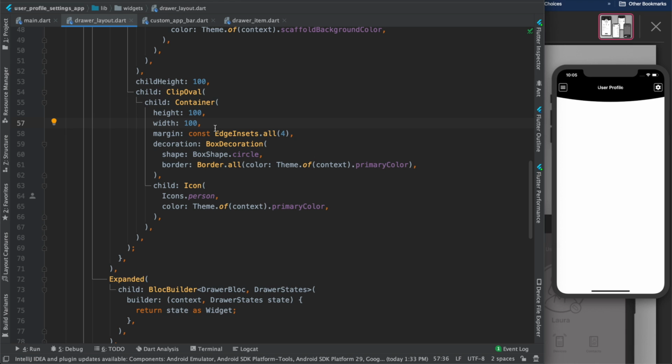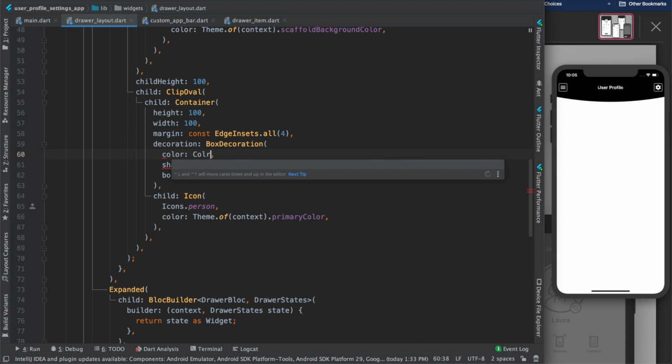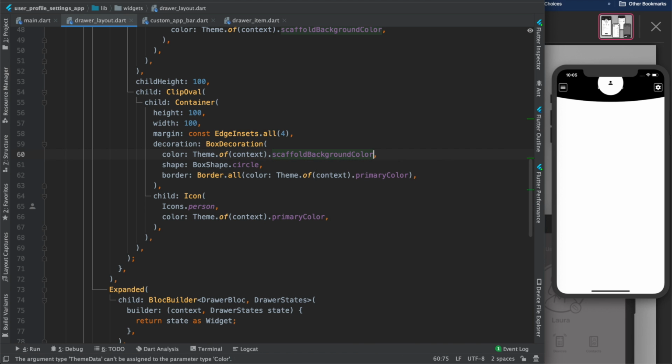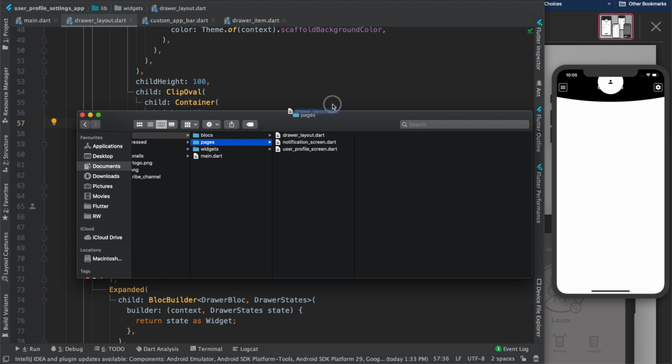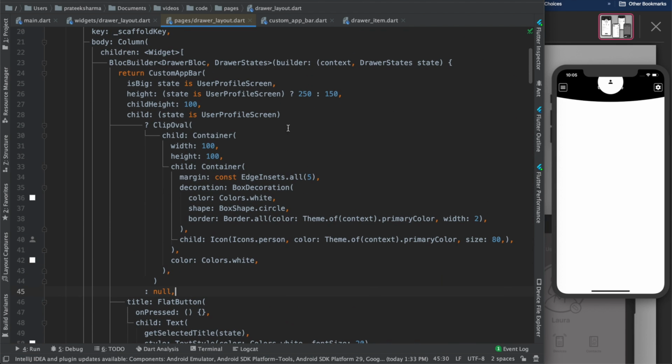So probably done something wrong. So the color, yes, color of this will be Theme.of(context).scaffoldBackgroundColor. Yes, so it is now white. Now instead of margin, have some padding. No, maybe, let me just have a look again. So this was my container with margin.